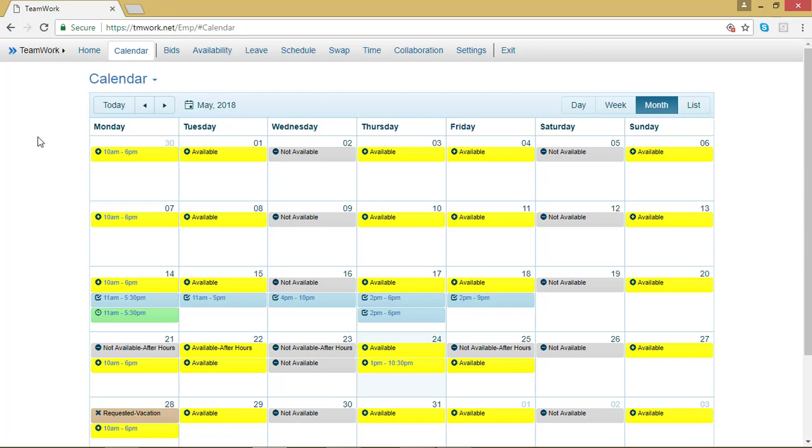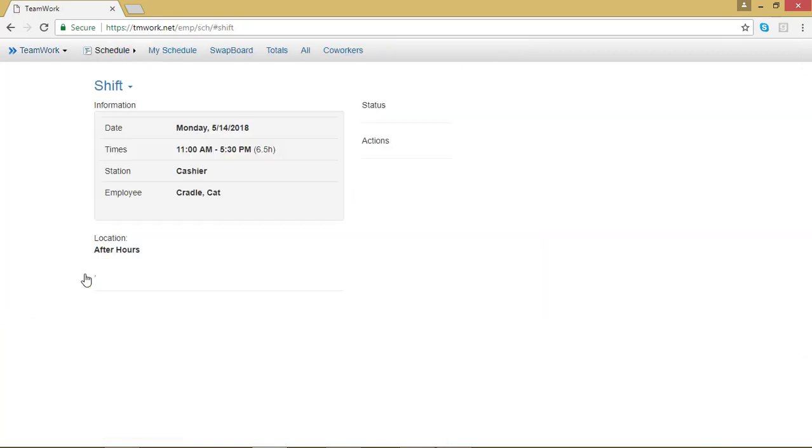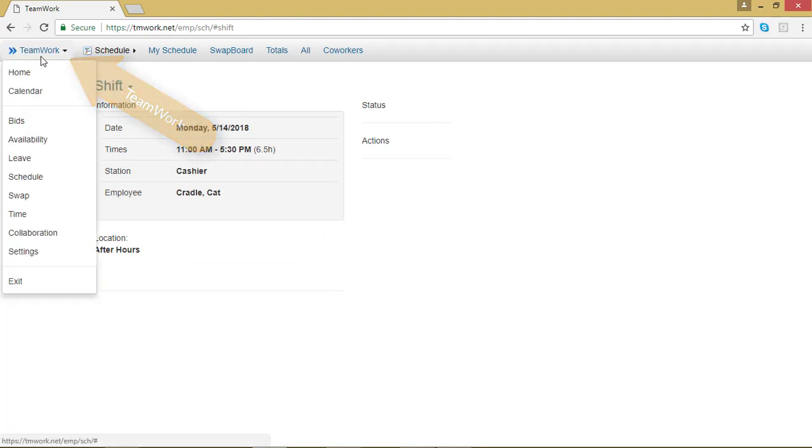If I want to look at a scheduled shift, all I do is click on that blue scheduled shift and select Open. And now I'm redirected to my schedule where I can see the details for that shift. It'll show me the date, the time, the station, and it'll have my name there. Then at the bottom, it'll show the location that I'm scheduled to work at. To go back to the calendar, click on Teamwork in your top menu bar and select Calendar.